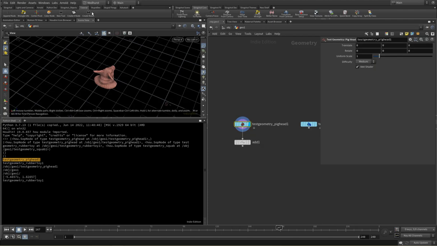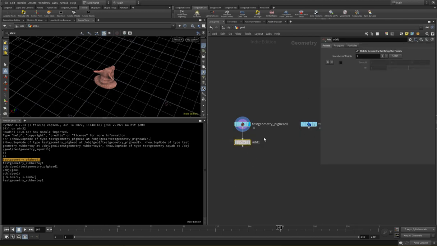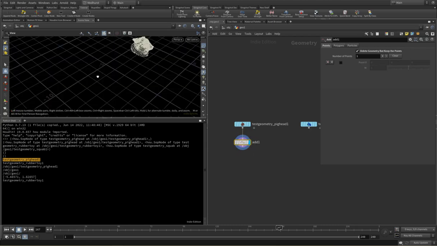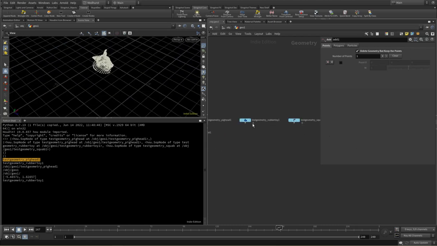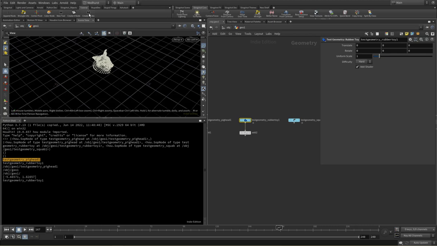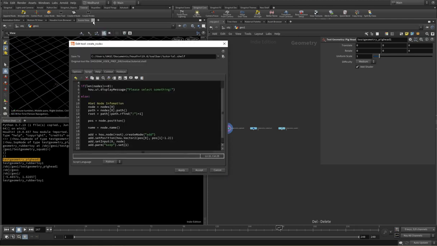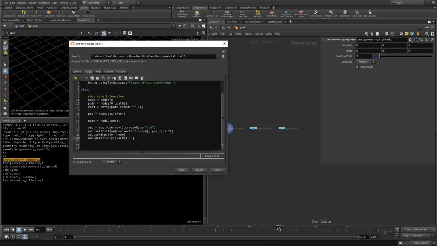Select an object, create nodes, and it's done it. Delete geometry, but keep the points. So that's all really cool. And just to prove it works, we can run it on something else. It runs on that, or runs on that. Nice. So, okay, let's dive inside this again and make another change.